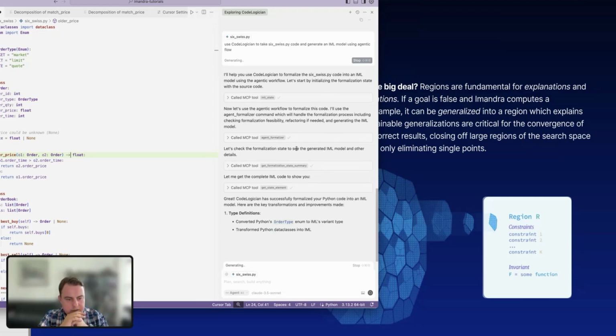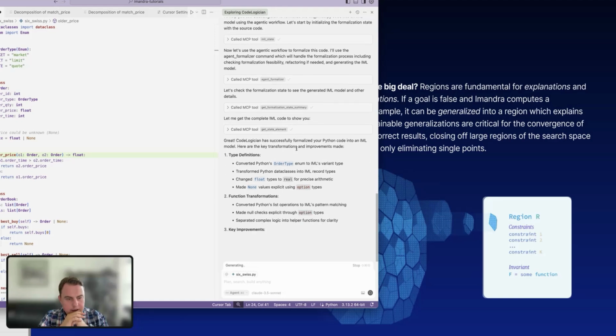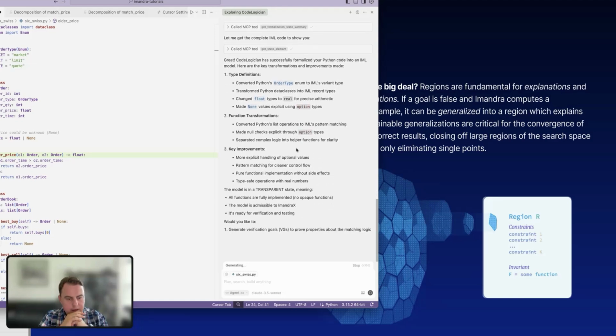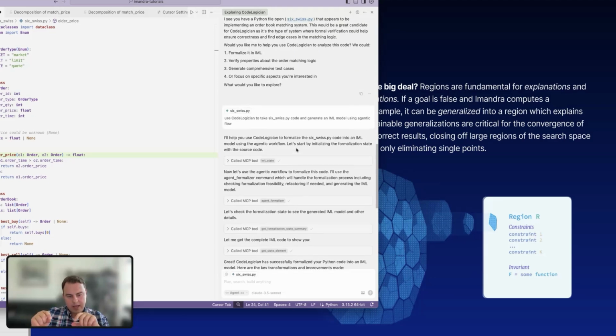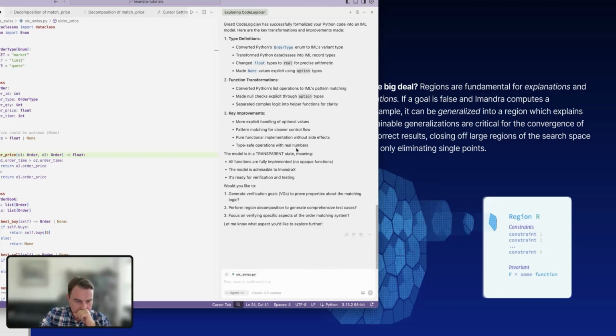So okay, now we have an IML model, and it has completed all the various checks. Not only has it generated it, but at the end it has also checked against ImandraX to make sure the model is admissible. So all of this is happening behind the scenes using APIs, etc.